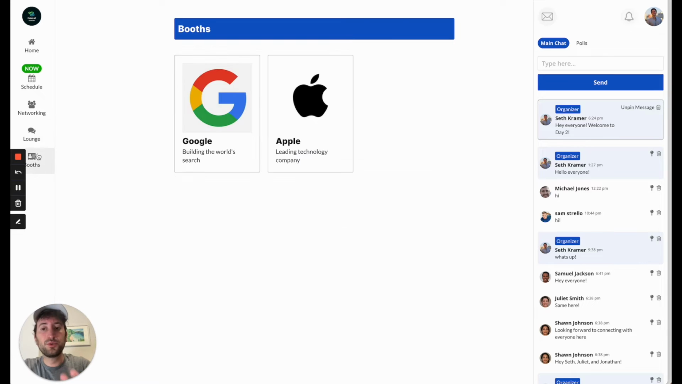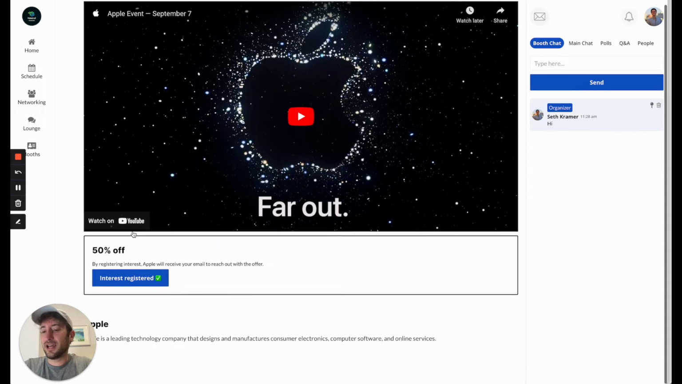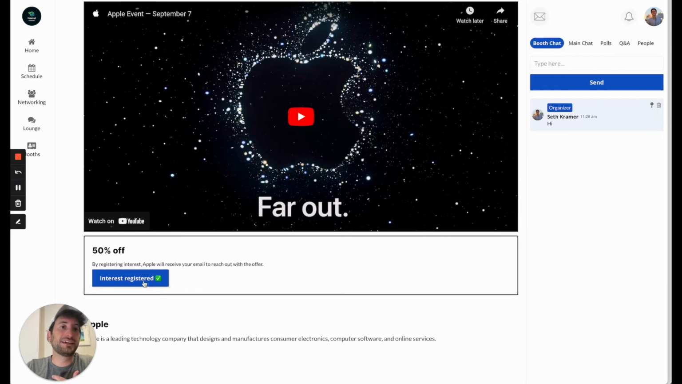And last, we have booths. So booths, this is kind of like an expo booth, but done virtually. And you can go ahead and click in, and in the expo booth, we can see there's an embedded video here. And then there's also going to be an offer that the booth can offer to attendees. And if they register interest, then that expo owner will get the attendee as a lead and get that contact information. So it's a great way to add additional value for your sponsors.